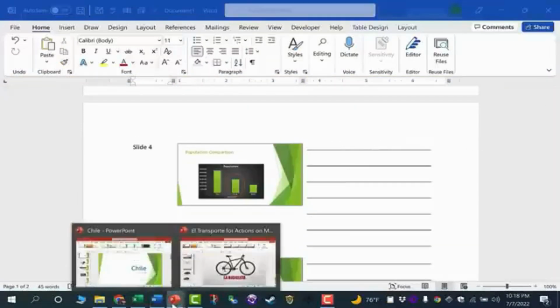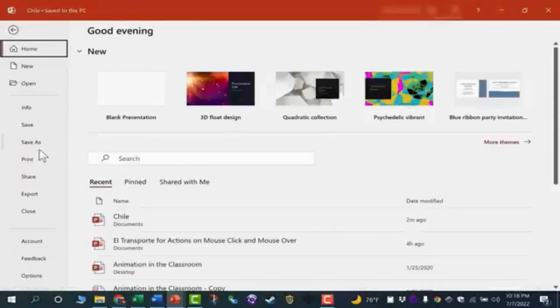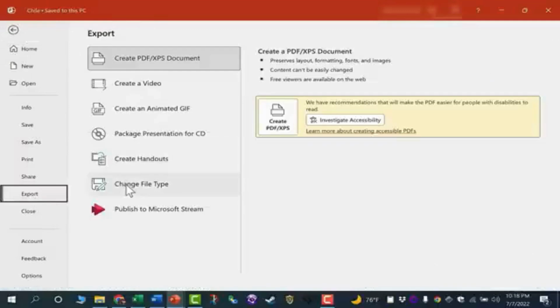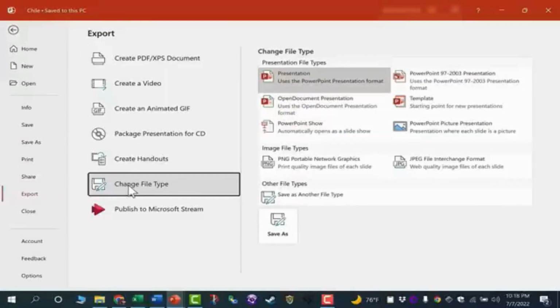I'm going to switch back to PowerPoint, and let's look at some of the other save, export, and share options that we have. I could change the file type of this presentation. I could save it as a PowerPoint show, which will automatically open as a slideshow. It won't open in edit mode like you typically see in PowerPoint. I could save it as a template or a picture presentation, and there are other options as well.